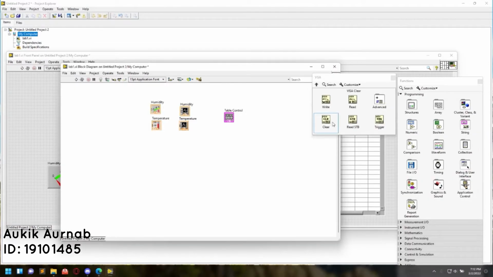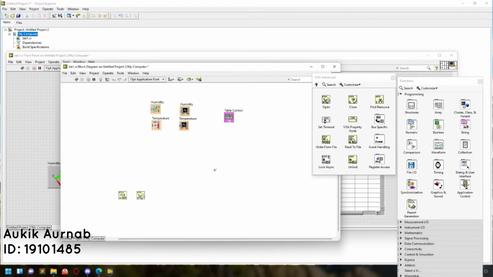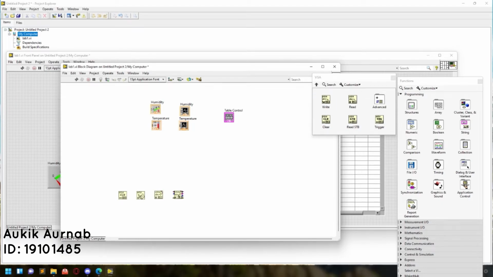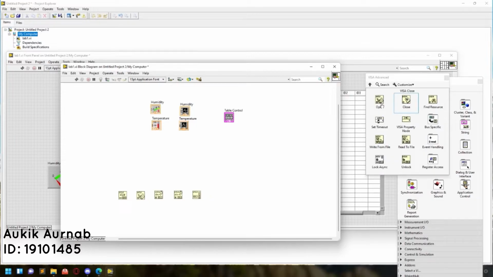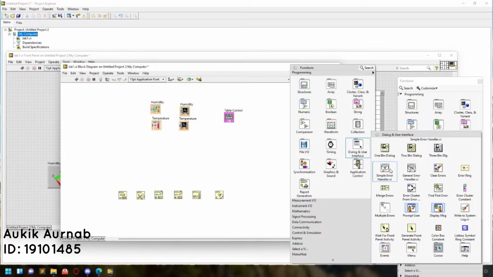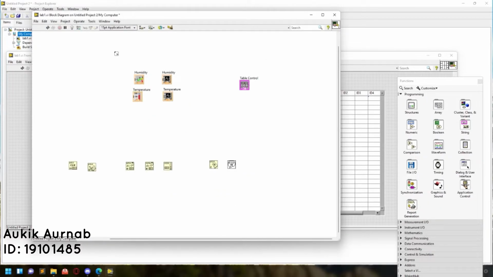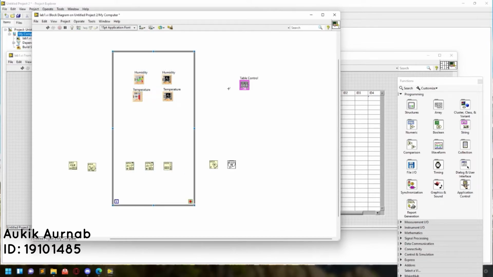Then at the backend, I subsequently add clear buffer, open VISA, flush buffer, close, and at last I add the error command. And after that, I give a while loop here, put it in the middle. Then I connect the wires. The last connection, as you can see, has been made to the byte count.